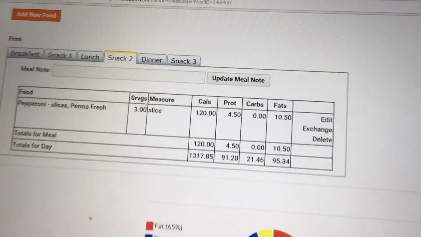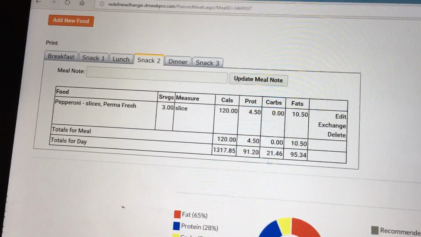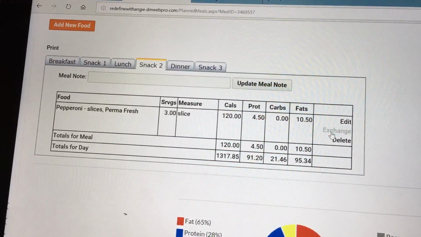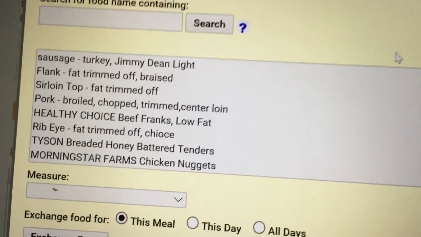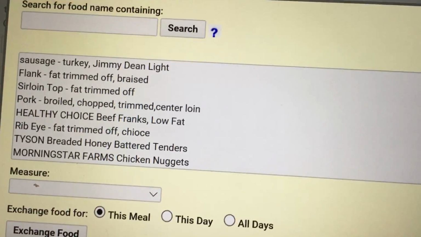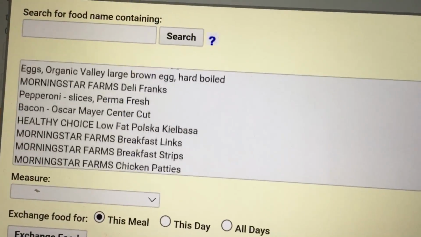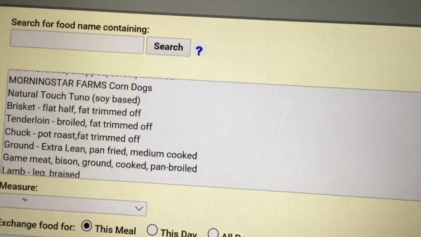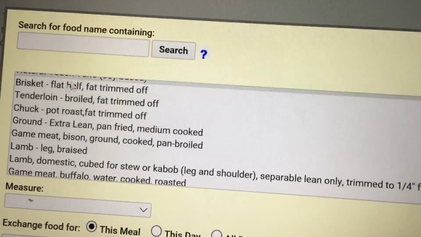Now, first of all, let me just do the exchange on this pepperoni. So let's say you do not want pepperoni today. It's going to bring up an entire list of things, okay? So you're going to go down that list till you find something that you want. So pick something from here.